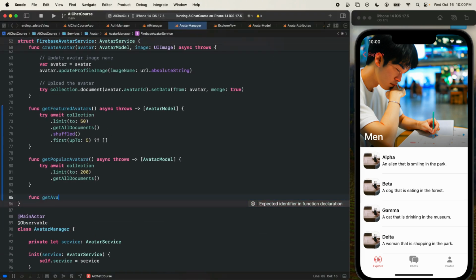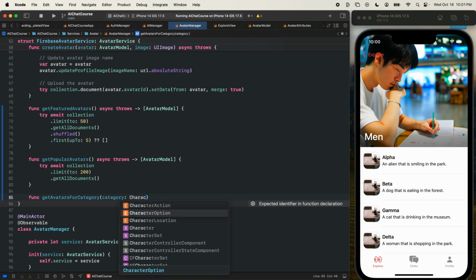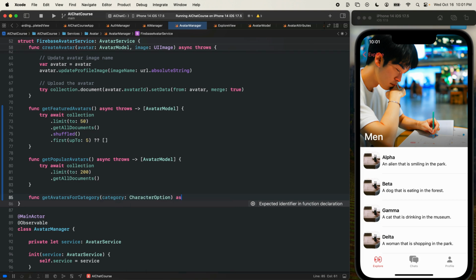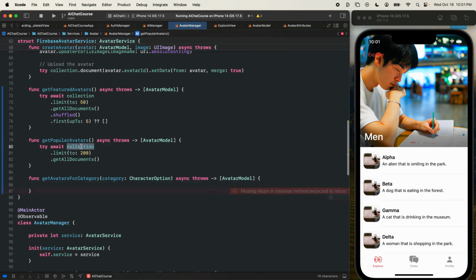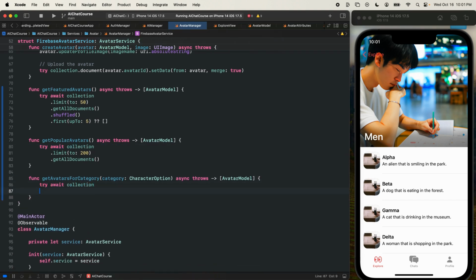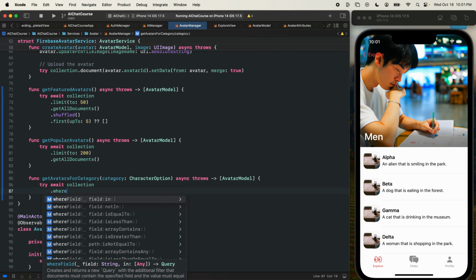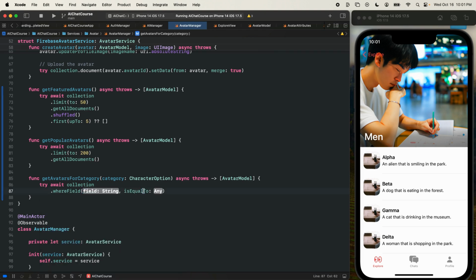We'll say getAvatarsForCategory, and we'll pass in the category of type CharacterOption. This will be asynchronous, throws, and returns us an array of AvatarModel. Now here we're going to go look at the avatar collection, and look for the where field. We're going to filter the entire collection, looking for the isEqualTo completion.